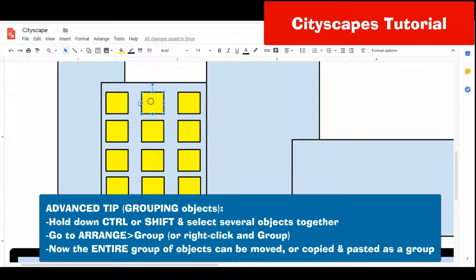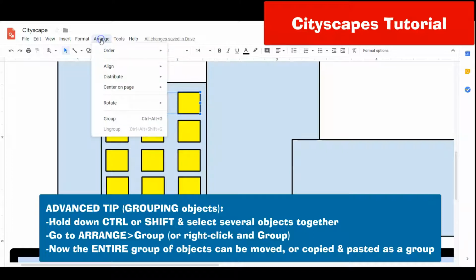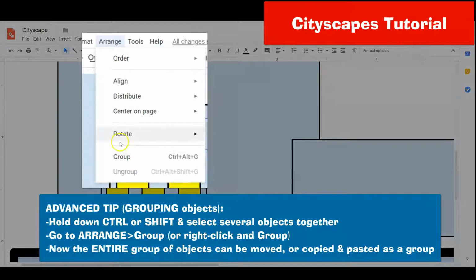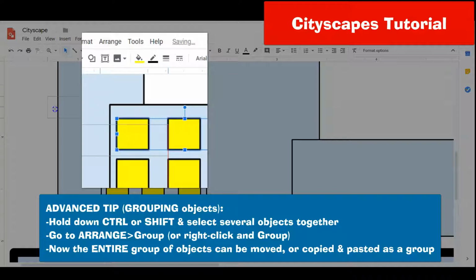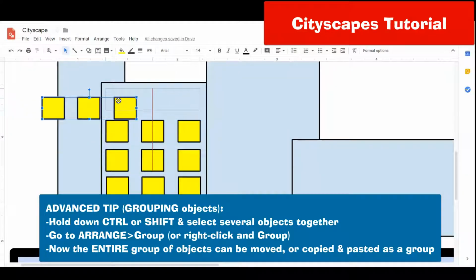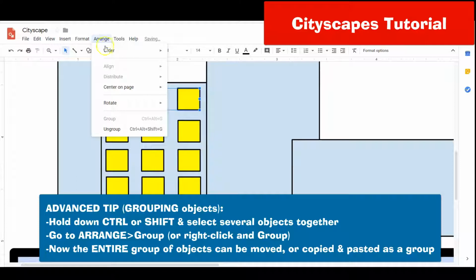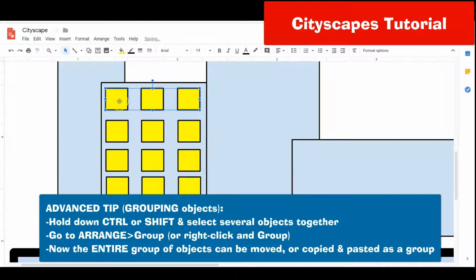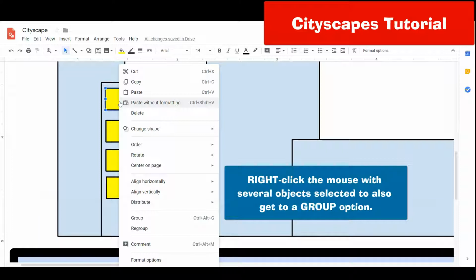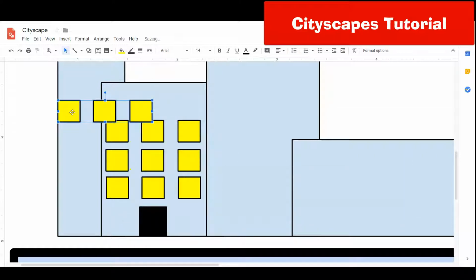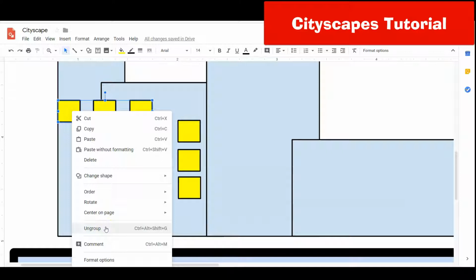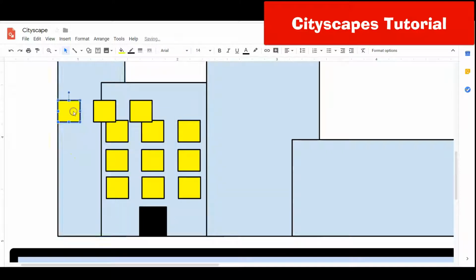You can also group them. Let's say I wanted to select this one and this one using the Shift key again, and then let go of Shift. I could group them by going to the word Arrange and then Group. And now they're going to move as one unit. If I want to break that up, I can go back to Arrange and Ungroup. Another way of doing it is right-click and go to Group, and now it's grouped, or right-click and Ungroup. Now they're going to be individual like that.